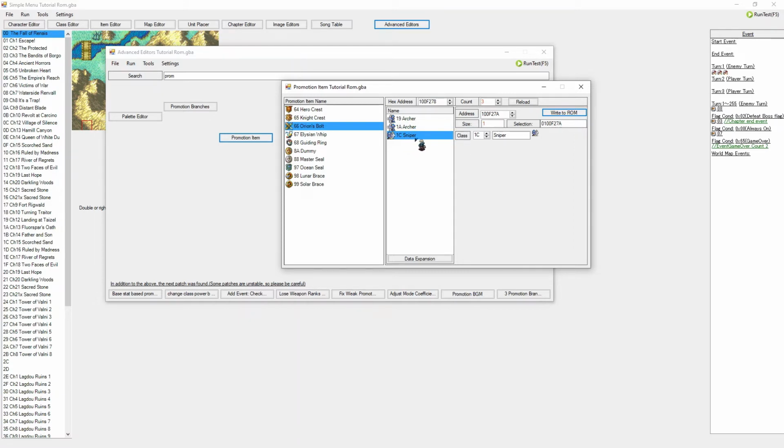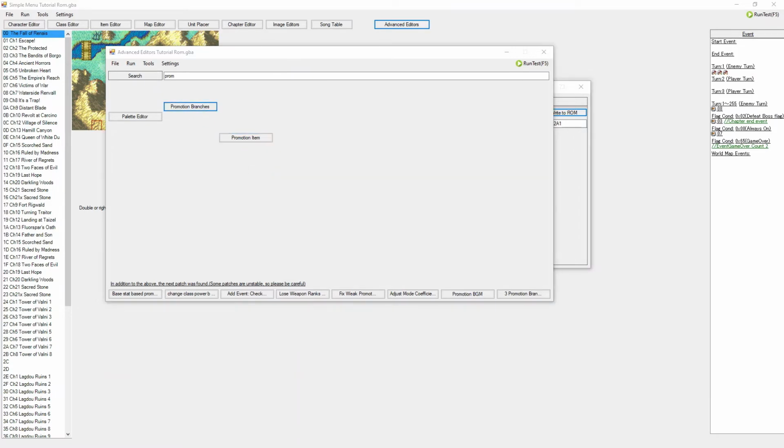So we now have an item set for Seth. If you wanted to add a promotion for the soldier, you would go to Knight Crest, and I'm just doing this to show you guys. I'll just edit that one as well. 4E is the soldier class. Now, if you had a playable soldier, you could give him a Knight's Crest and he would be able to promote. But since we have not set any classes for the female sniper and the soldier to promote into, nothing will really happen. Now that we got that out of the way, let's go to promotion branches real quick.